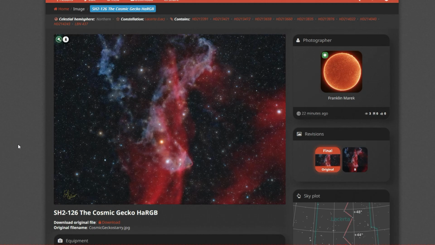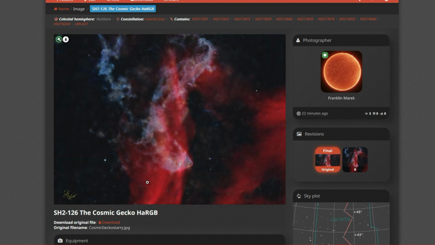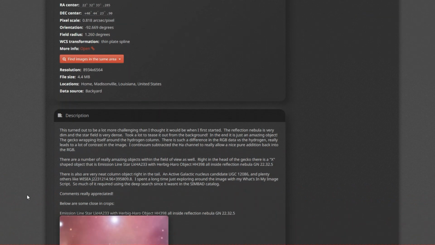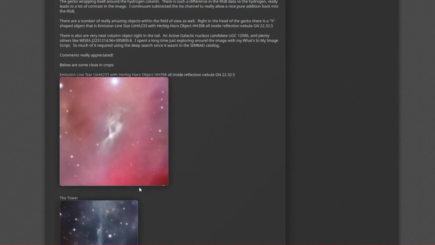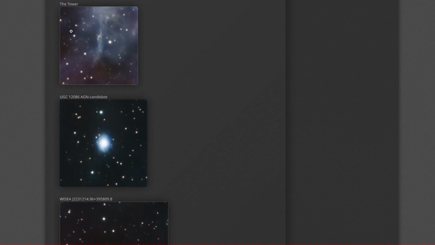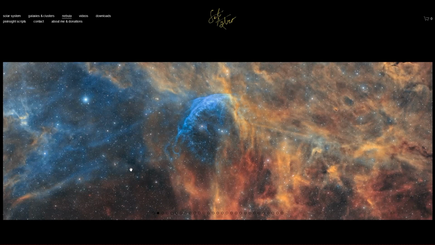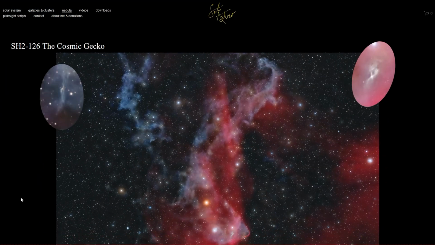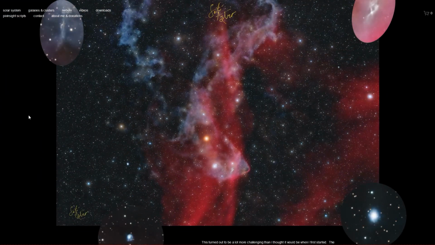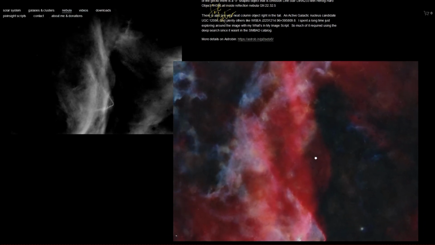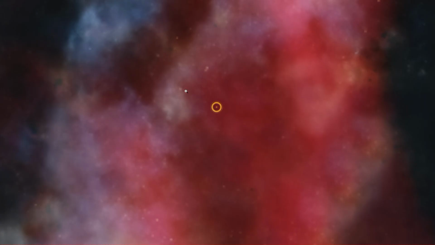I've updated Astrobin with my Cosmic Gecko, including the starry and starless versions. I have all my acquisition details and location in the sky, a quick write-up, and then some close-in crops of the Herbig-Haro object, a tower up in the tail, our active galactic nucleus candidate, other galaxies, and the continuum subtraction of the hydrogen data. I've also updated my website, SETIAstro.com, with our Cosmic Gecko, zoomable images, close-in crops, link to Astrobin, and you can click the main ones to get full-size images.